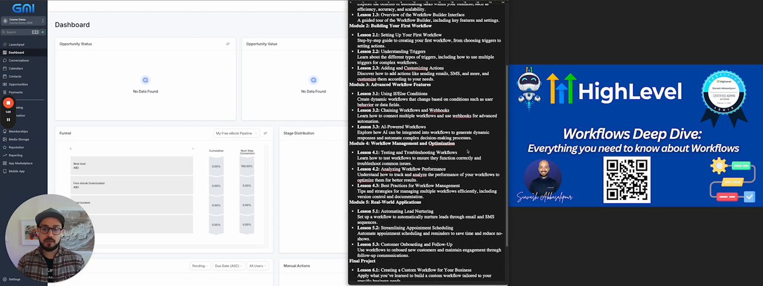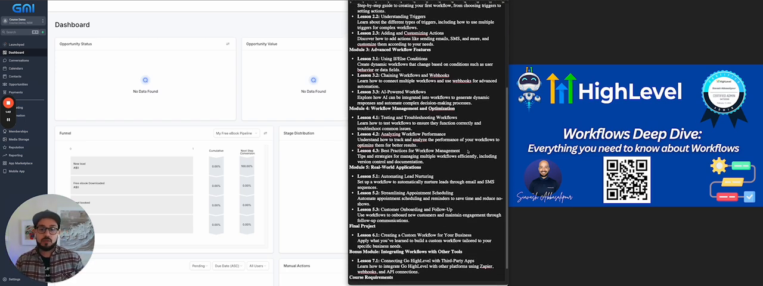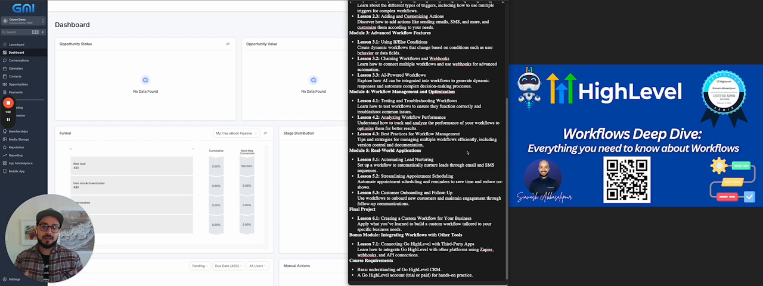And in module 5, we're going to do a real world application, such as automating lead nurturing, streamlining your appointment scheduling, and even customer onboarding and follow up. So we're going to implement some of the real world applications that I've been using for my clients. And you're going to do a final project, which is creating a custom workflow for your business. I will design a custom workflow and show you how you can design one for your business. And then we're going to have a bonus module, which is integrating workflows with other tools.